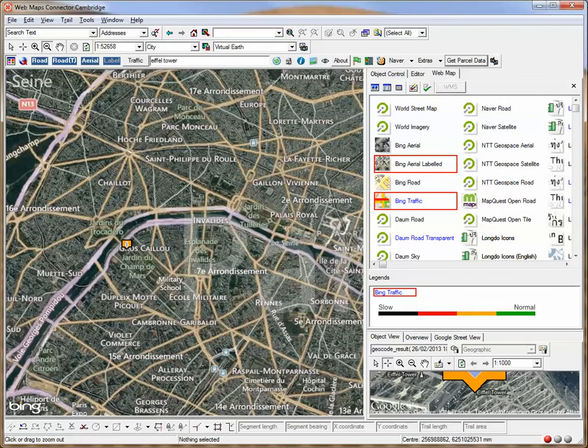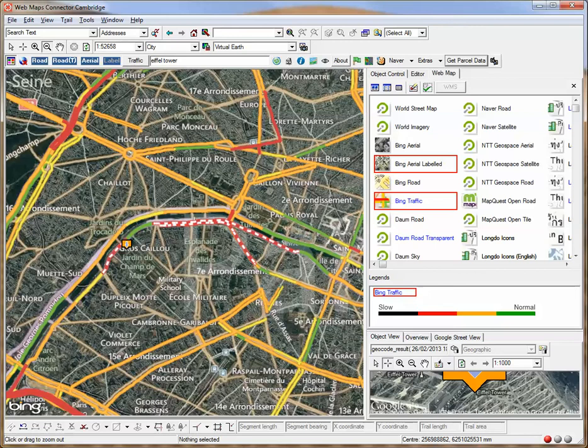The nice thing we do with Web Maps Connector is we can overlay different base maps. So we have the Bing aerial labeled, and we can overlay a traffic layer. So there's the concept of handling transparency layers, and we'll show a bit more about that later. So here you can see in Paris there's some traffic issues.